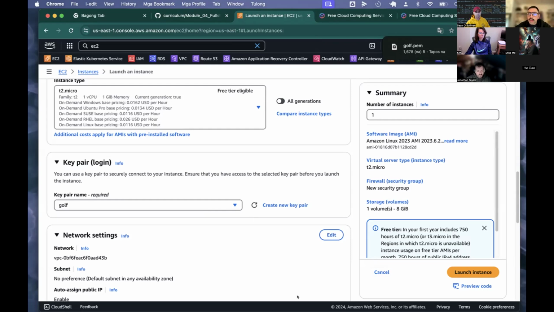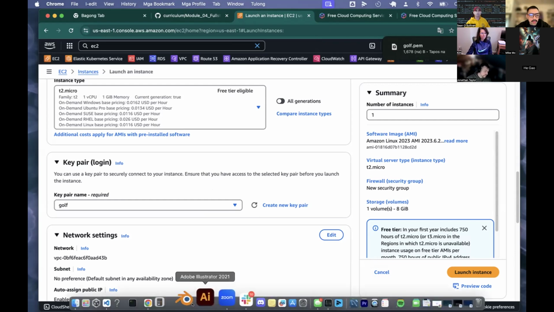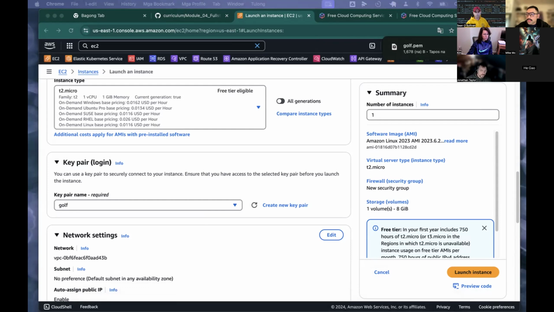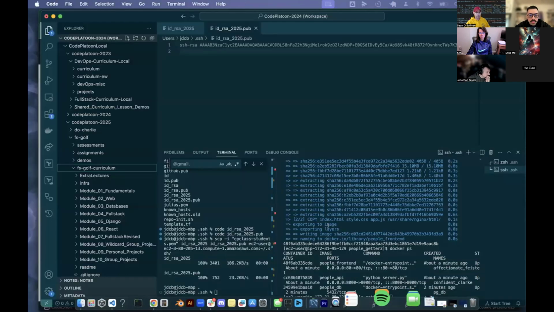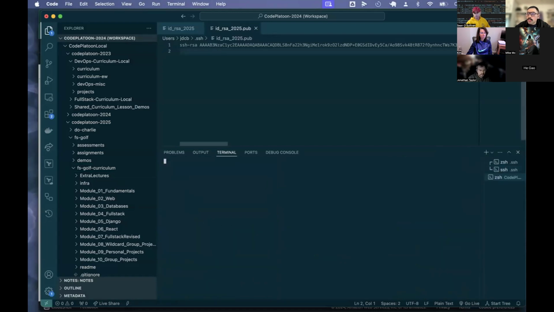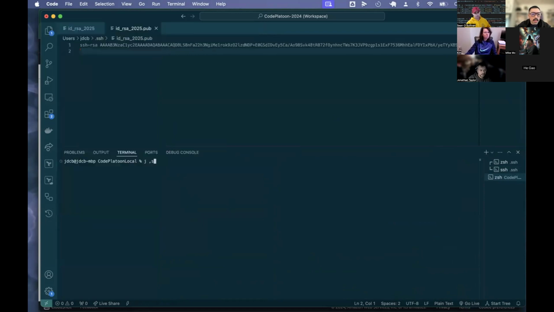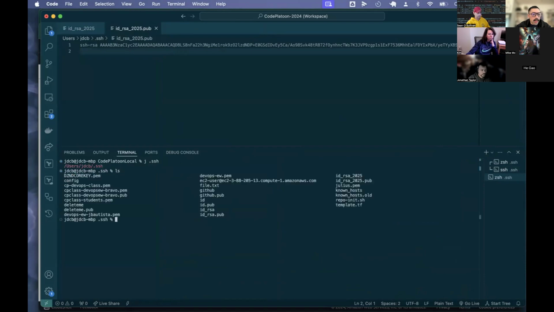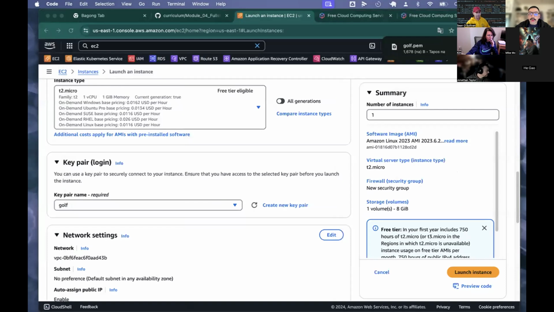So if I go over to VS Code, is it sharing my, okay, cool. We can see that I have my PEM key. I don't know what you're doing right now. Oh, I'm sorry. Let me go back.